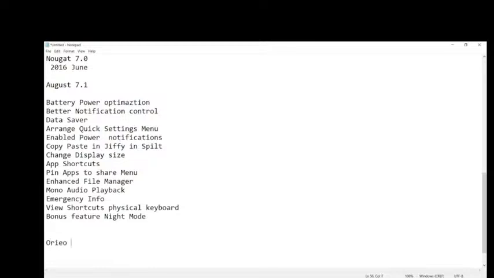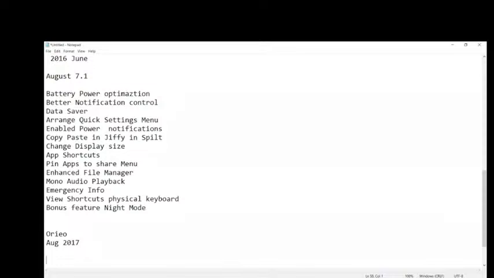That was August 2017, exactly 1 year after the previous version. In this version, after a 1 year gap, there are a lot of features, almost more than 20 features. But some of the features are updates to features already in the previous versions. So for those, it is updated here.